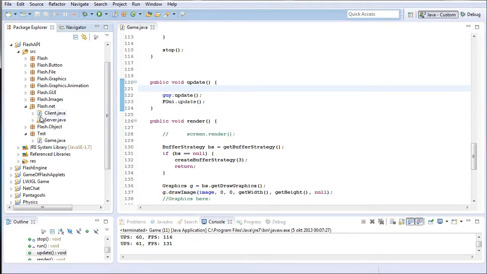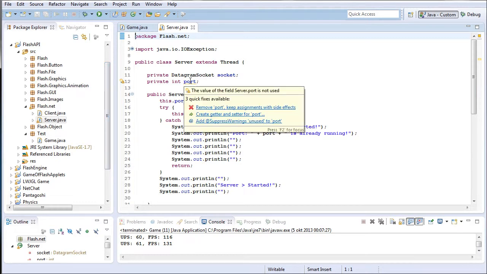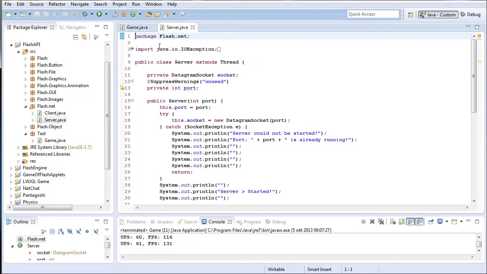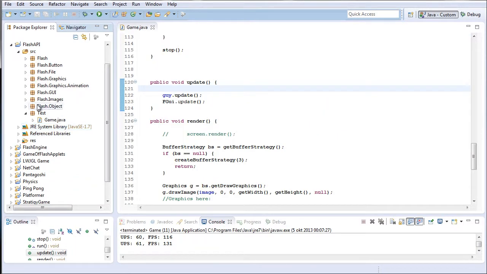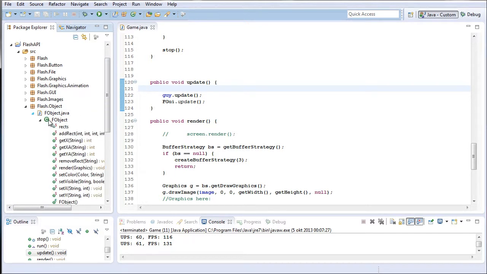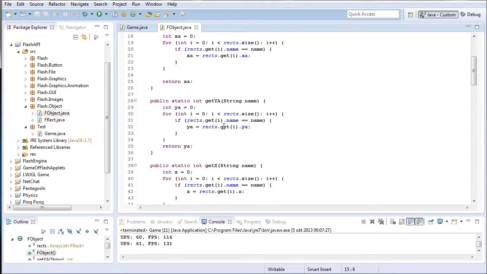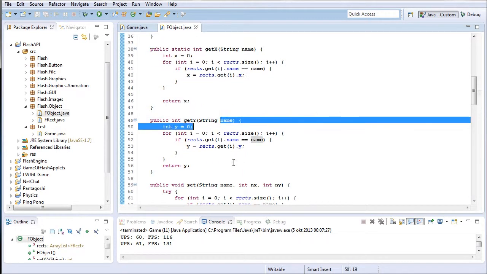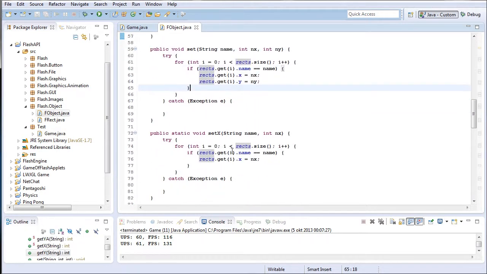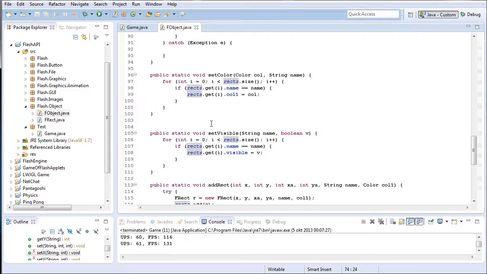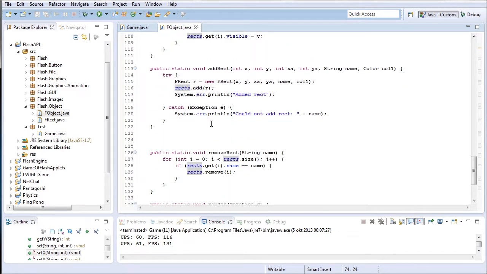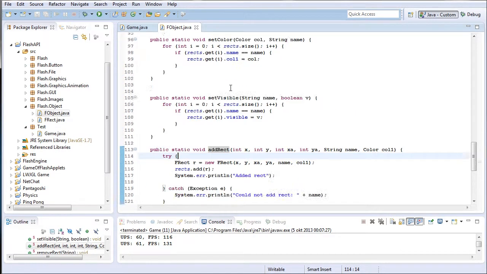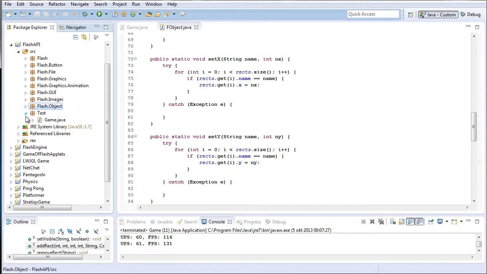Awesome. We have the net, which is not working at all. I believe I should delete that. I will. Object is just adding an object with a shape. So if you want to add a square that you can move around, set coordinates to, set different colors, set different visibility, add rect is the method. Remove, yeah, it's not very complicated. So that's probably everything for FlashAPI.